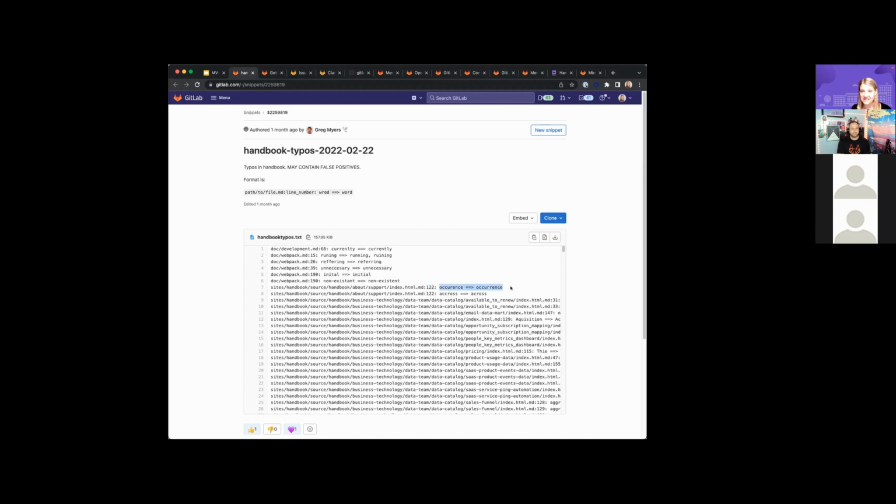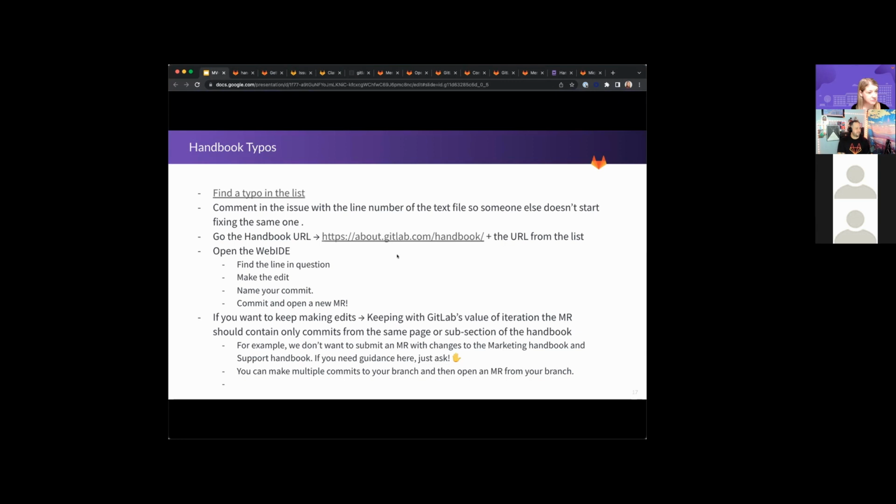And so then you can fix it and make a commit. And then with the commit you can open a merge request, or you can keep committing if you're on that branch, right? And then it'll go to the team to review.